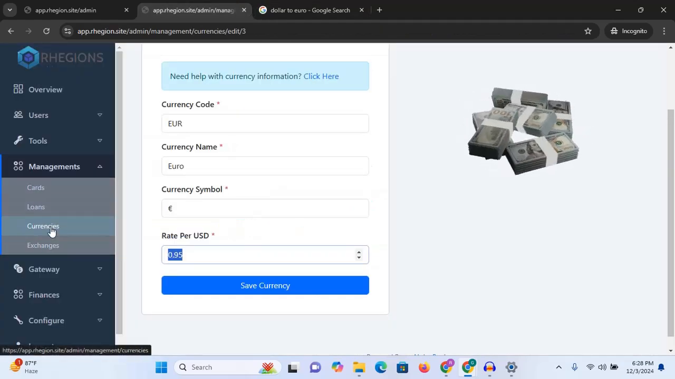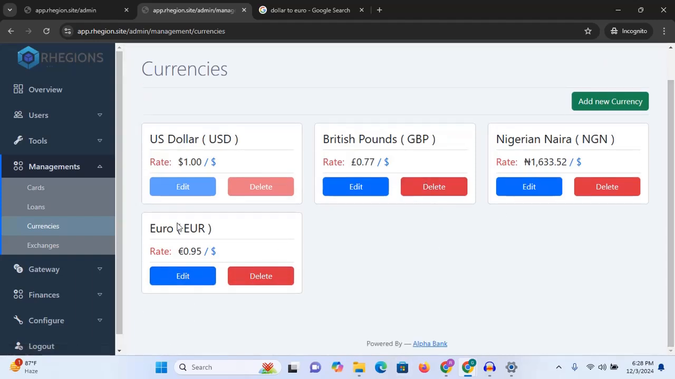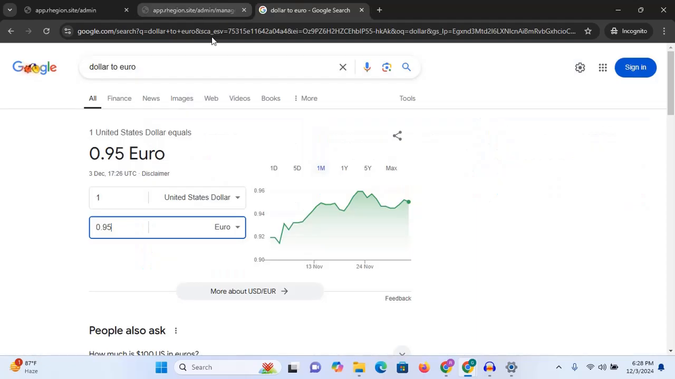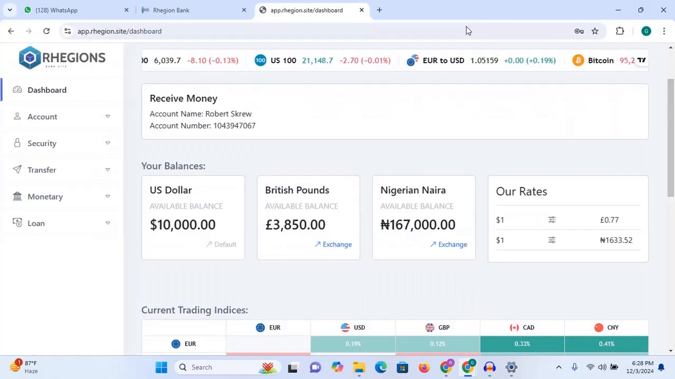So I'm going to click on currencies again. So now our editing has been solved. So that is how to set the currencies. So now let's go to our user account. So now let me reload and see.